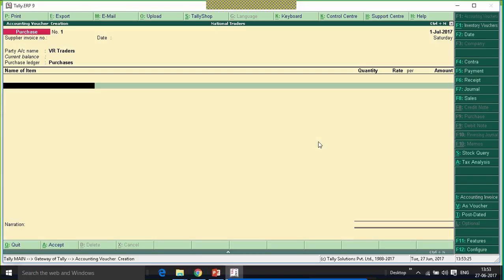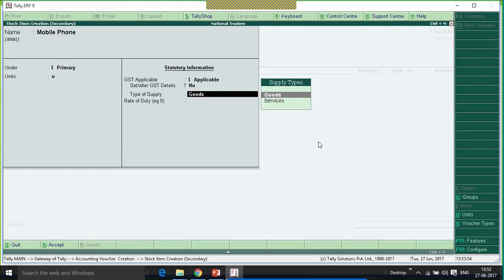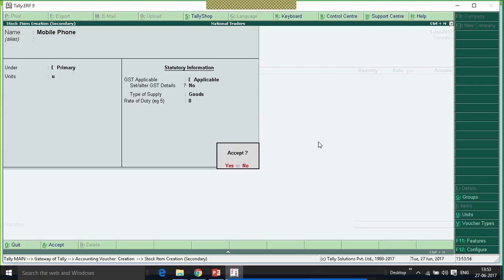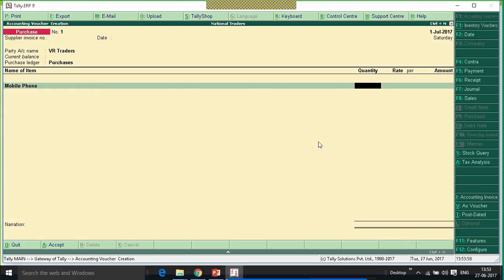I'll create a stock item, mobile phone. Again, in the stock item creation, I will not configure the tax rate details since the tax rate details are configured at company level. If we see the type of supply in the stock item, it is by default goods. Again, we have the flexibility to select services. Let it be goods and accept the stock item creation.